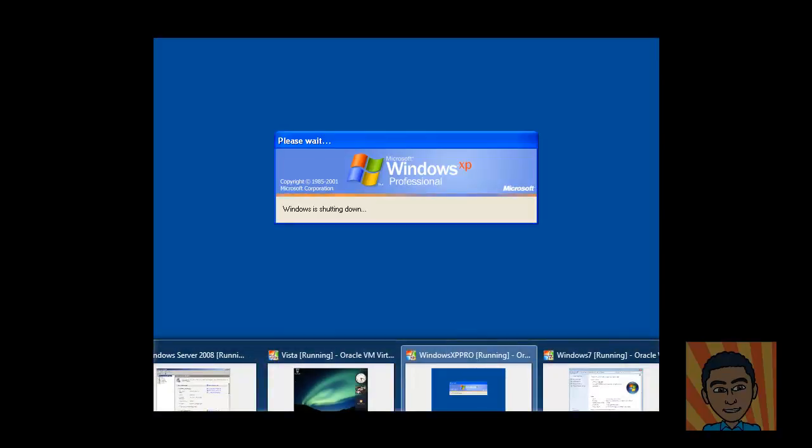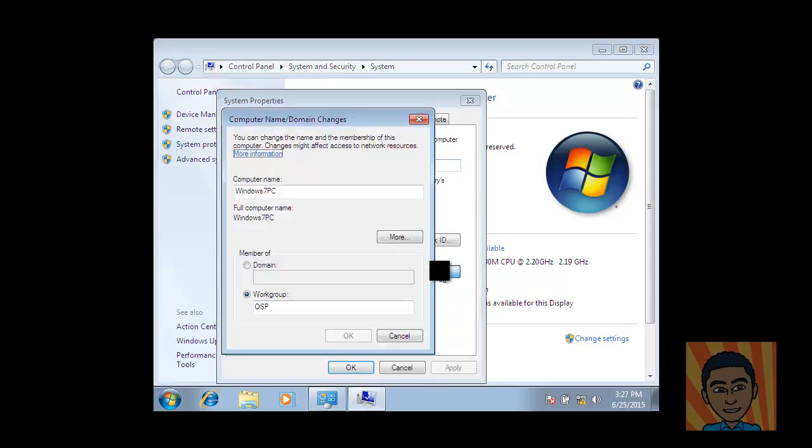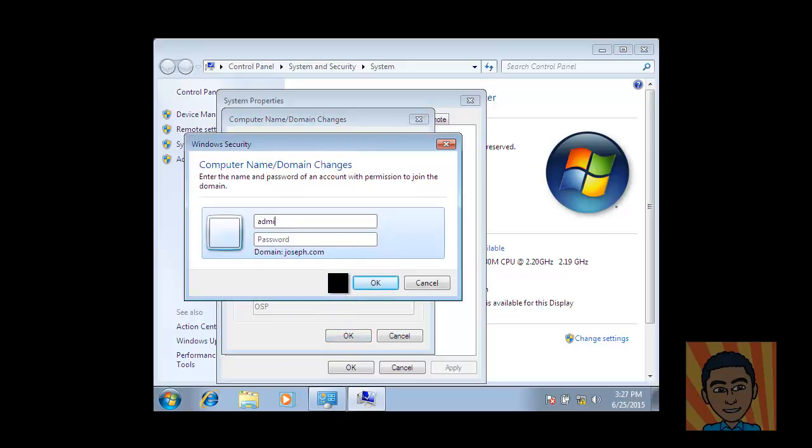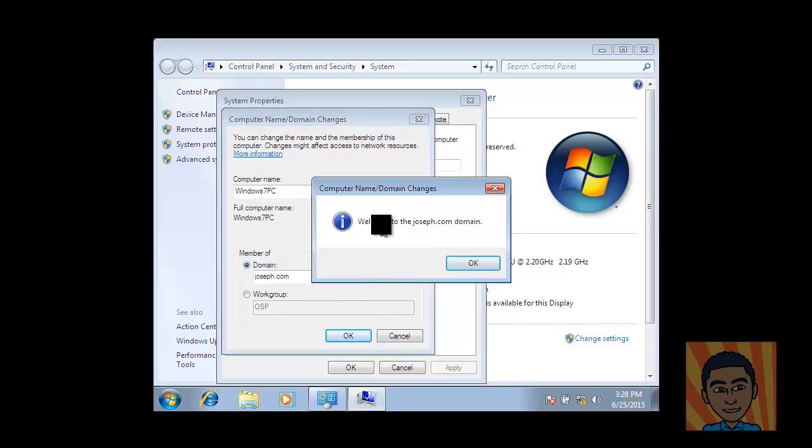It's going to restart after you have added the domain. Now this is Windows 7. I can add the domain again. It will no longer use the workgroup that we have there, but it will be using the domain joseph.com. Putting my username and password. And this process is repeated again in Windows Vista. Click OK.